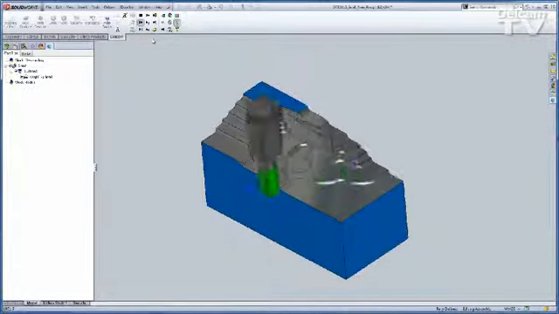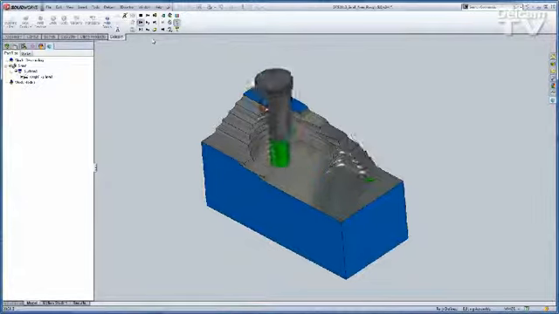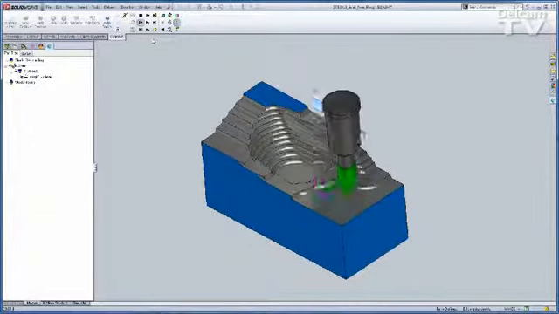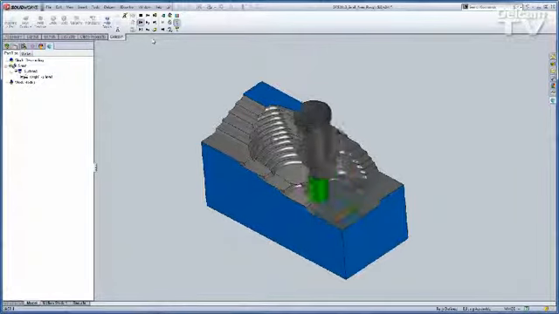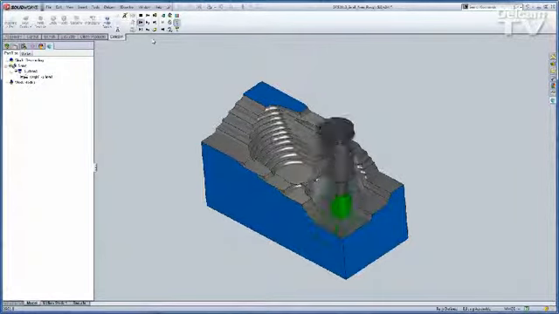Okay, here finally we're going to get down into the pocket. You can ramp down, it can remove material. But it leaves out those unsafe areas.